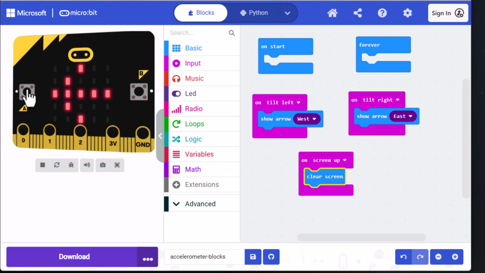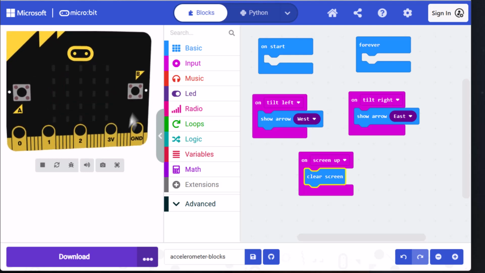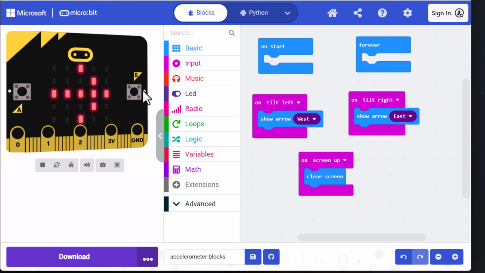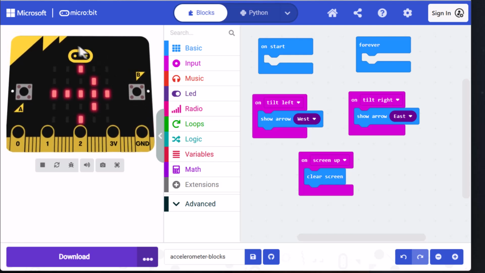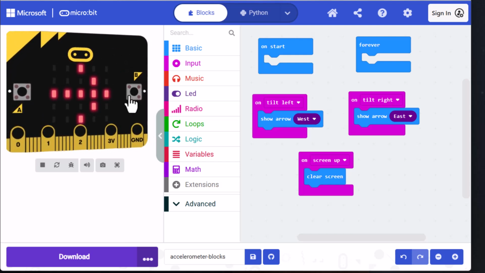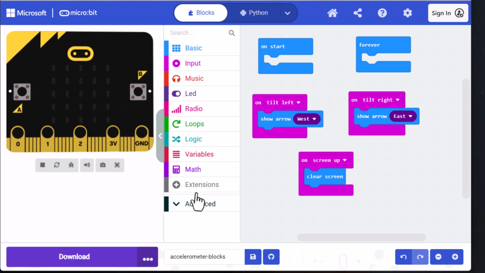When I tilt the microbit left, it shows us a left arrow. When I tilt it down, it clears the screen. When I tilt right, it shows us a right arrow. But notice that no other motion changes the arrow to a blank screen. So let's go ahead and try it a different way.